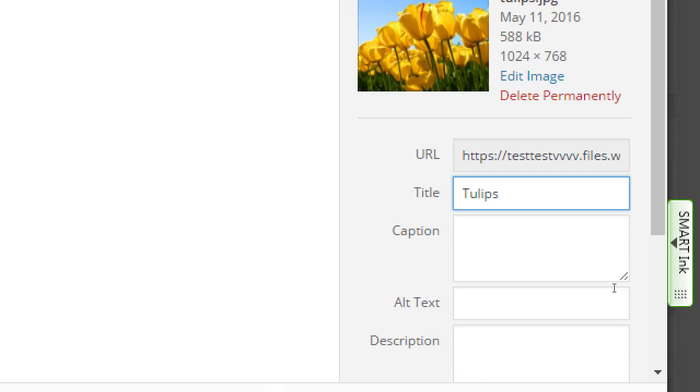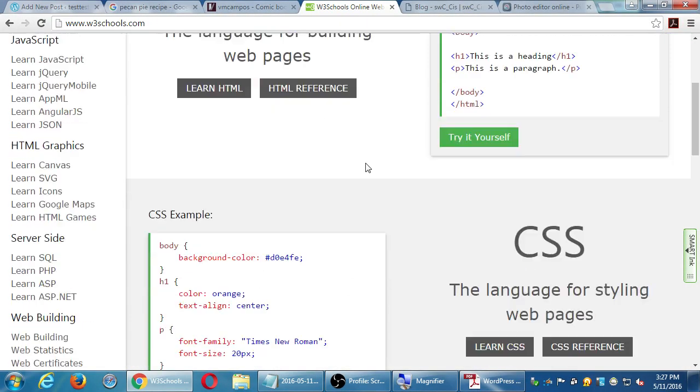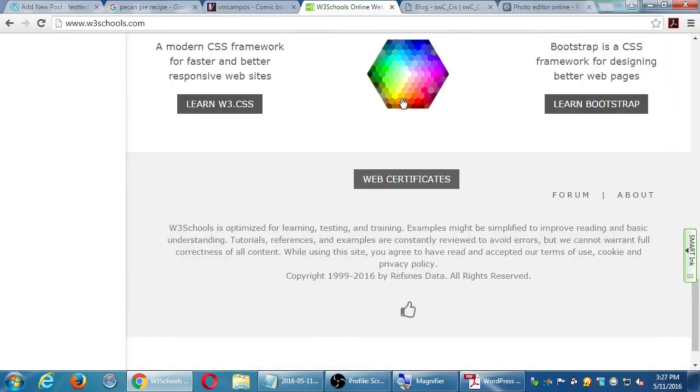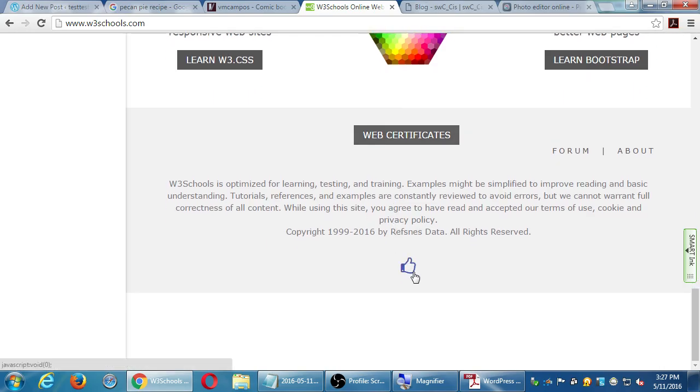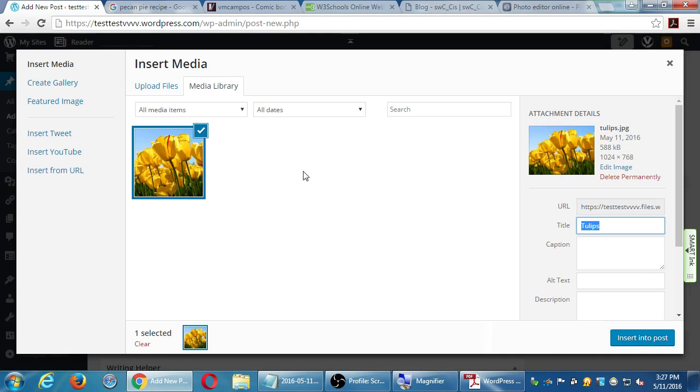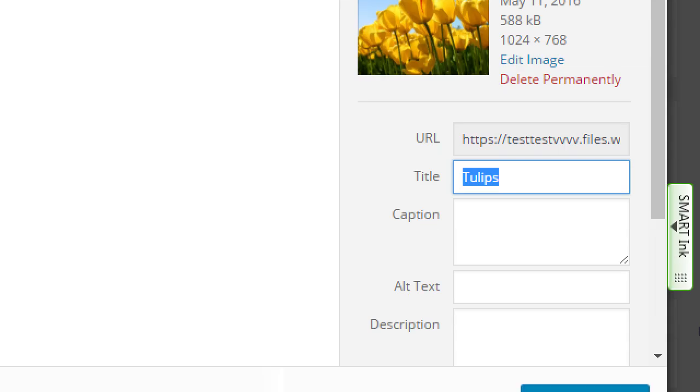Title, caption, alt text, description. Title is the text that appears when someone hovers their mouse over your picture. You've probably seen this on sites all over the place: if you put your mouse on some sort of picture, some pop-up might appear that tells you what it is or what you're about to click on. If you'd like that to appear, it's under title. So just for fun here, tulips, our secret ingredient. When someone hovers their mouse over that picture, this will pop up.